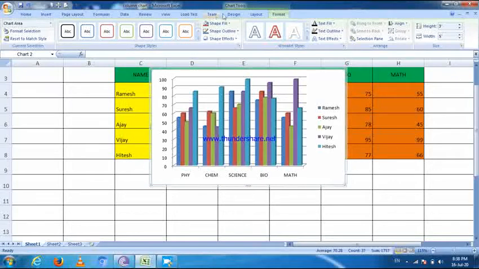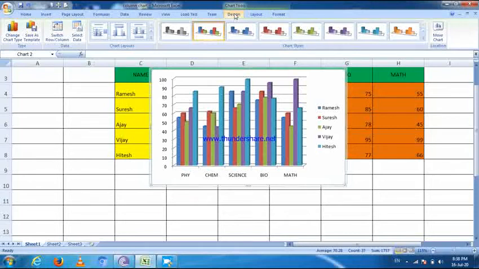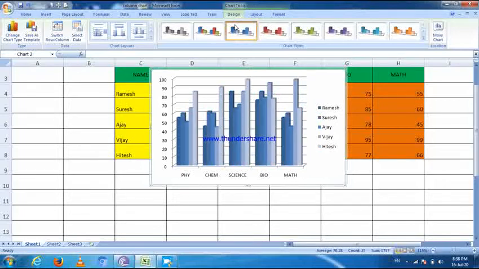First is the Design tab. Depending on your choice, you can select any design and apply it on the chart. You can see the chart design is changed. See, this chart design is changed. You can select any design depending on your choice.